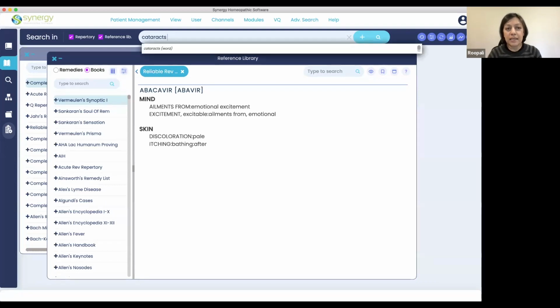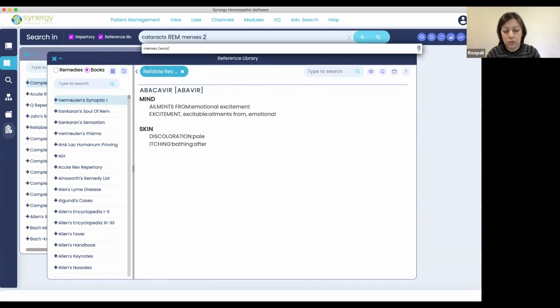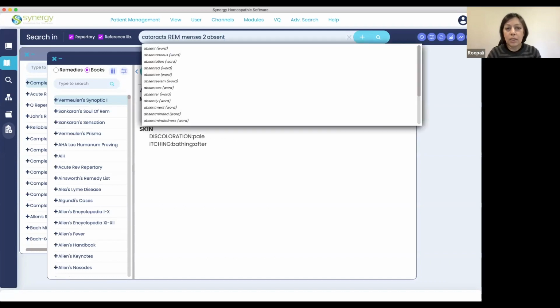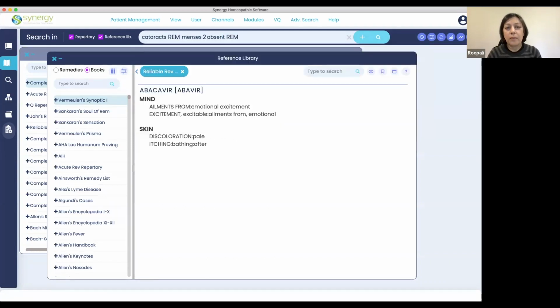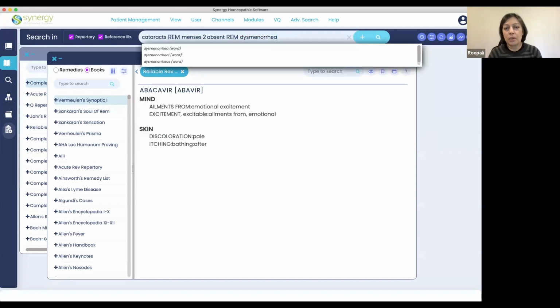I would say, let's say in the same remedy, and I'm just tapping the space bar to come to the different proximity words, in the same remedy as, let's say, menses within 2 words of absent in the same remedy as dysmenorrhea, although that's kind of unlikely, because if her menses are absent, then she's not going to have dysmenorrhea. But let's just put it in there.